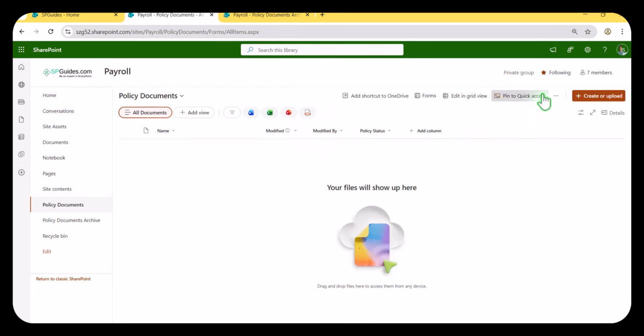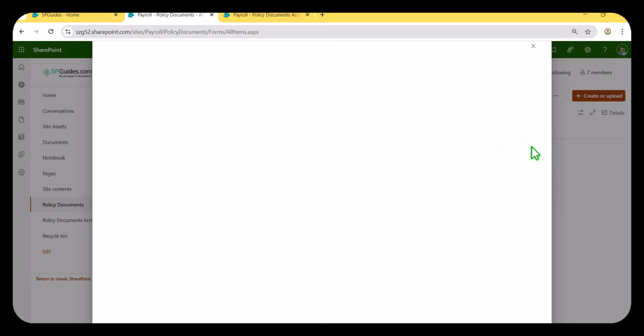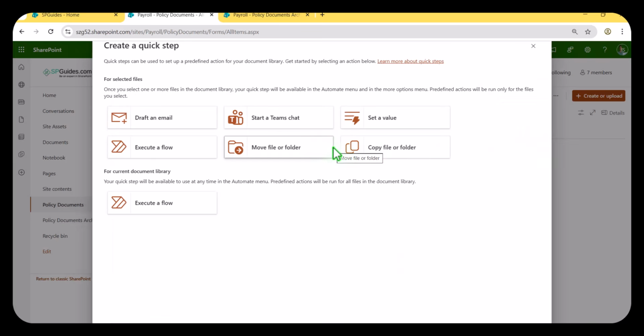But what we want now is, I want to manually decide when I want to archive this document, right? So for that, there is a concept called quick steps, right? So you can just click on quick steps. Now this is the same as rules, but the difference is that you have to manually trigger it. It will come as an option in the command bar of the document library where we are creating it, right?